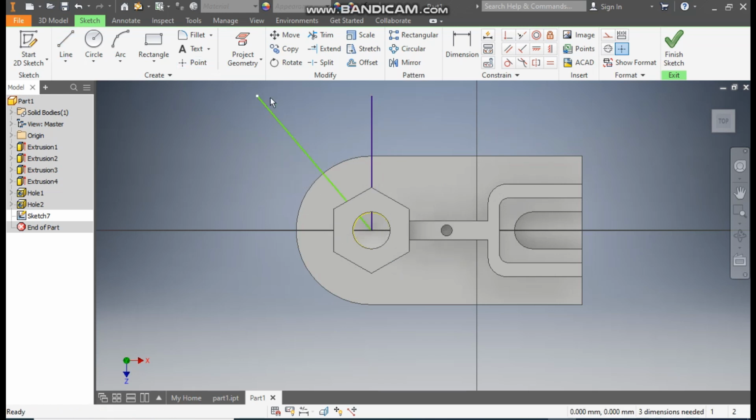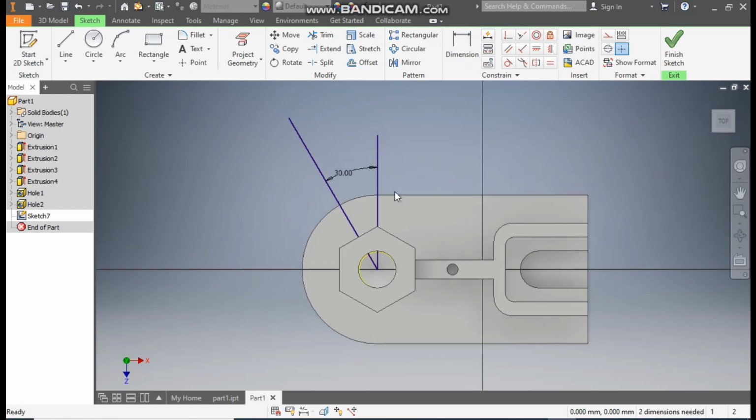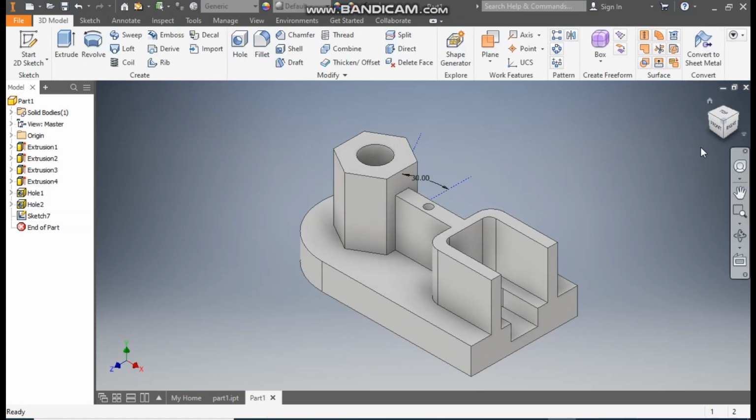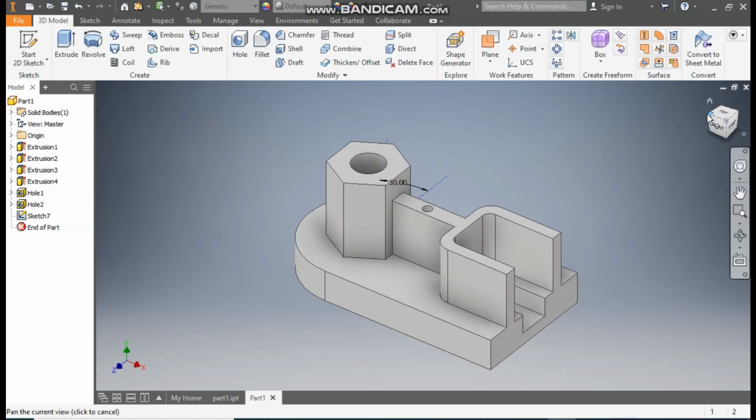Now escape. Go to dimension. Define the angle between these two as 30 degrees and escape. Now select the complete profile and make it construction geometry. Okay. Finish sketch. Rotate the profile.